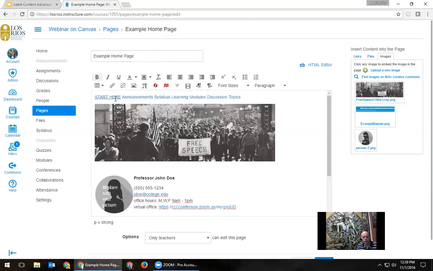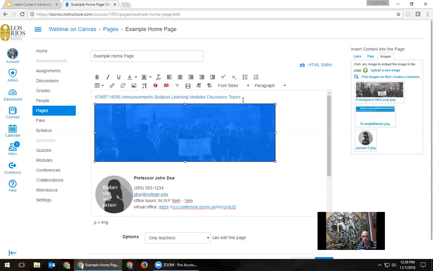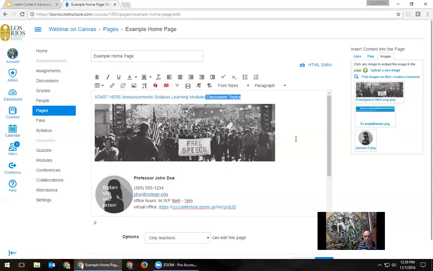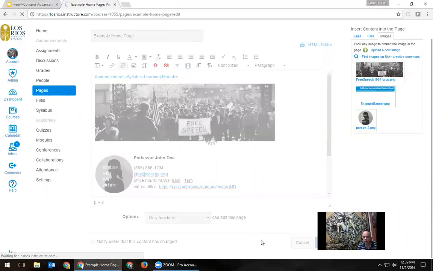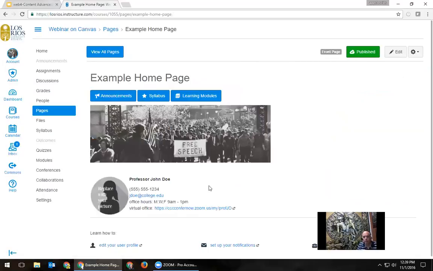But I may not have a Start Here page that I've created or want to create. Maybe I'm not using the discussion tool in my class, in which case I would want to make sure that I edit those links out. And then when I save, that page will be adjusted based on the tools that I'm using up top. And you can see that I've changed that image, and of course, I would have changed the other information on this page. So that, again, was importing a custom page from the Commons and then editing it.